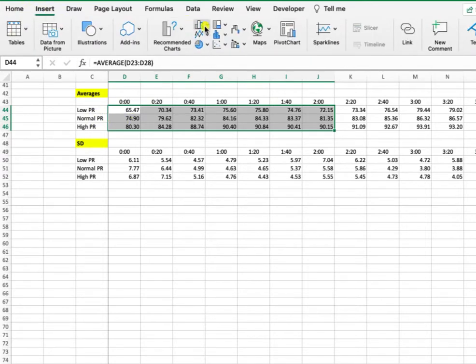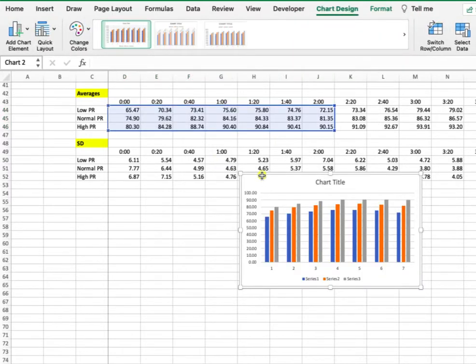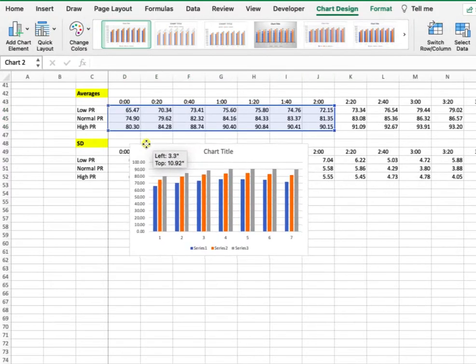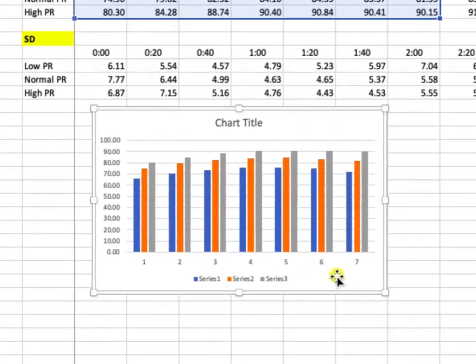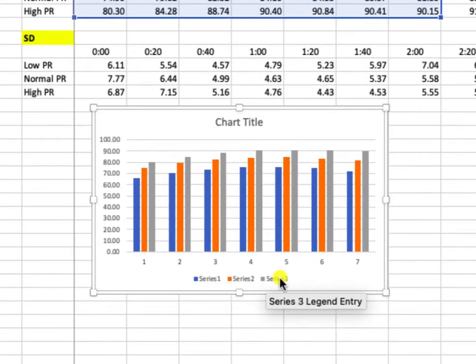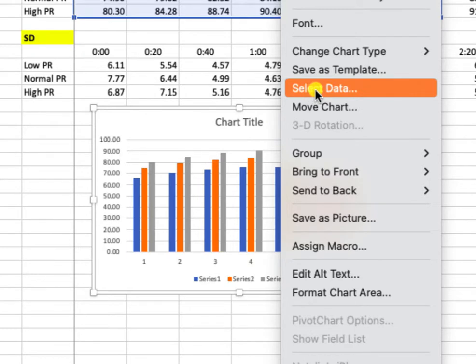So let's say we inserted a bar graph. What would happen is you'll see something that looks like this, where it says series 1, 2, and 3, and then your bottom labels down here are labeled 1 through 7. If we wanted to change this, all we have to do is right-click on the graph and go to Select Data.